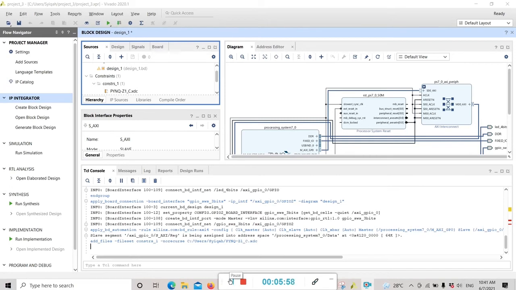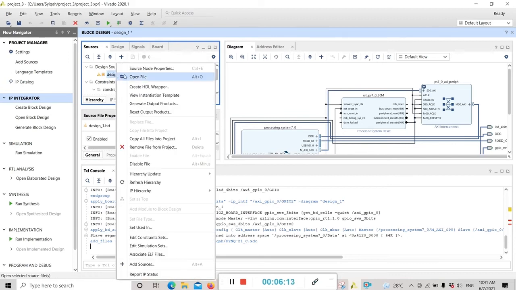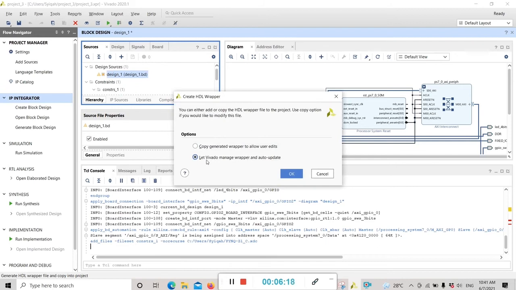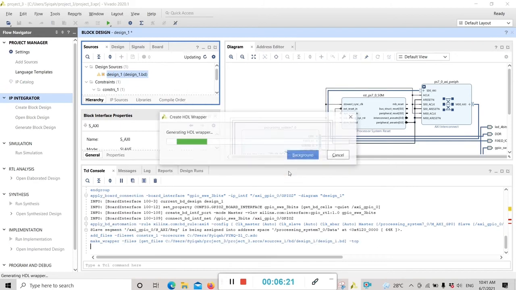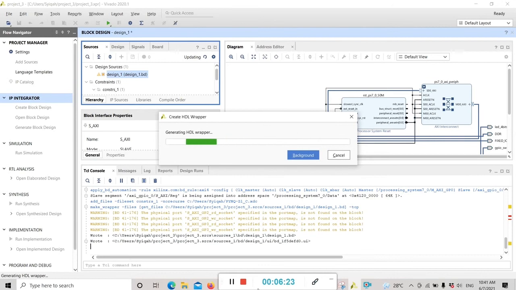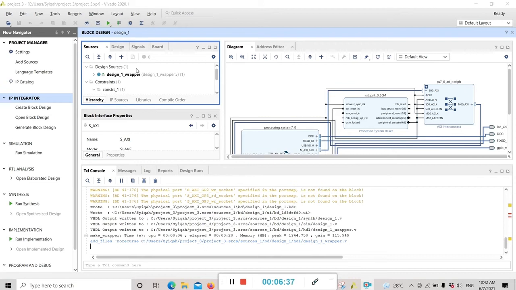Okay, after that we want to create an HDL wrapper for the block afterwards. So we just need to go to the sources and then right click on the design sources here, our design, and then just click on create HDL wrapper. Then let Vivado manage wrapper and auto update. Then it will appear like this, design wrapper.